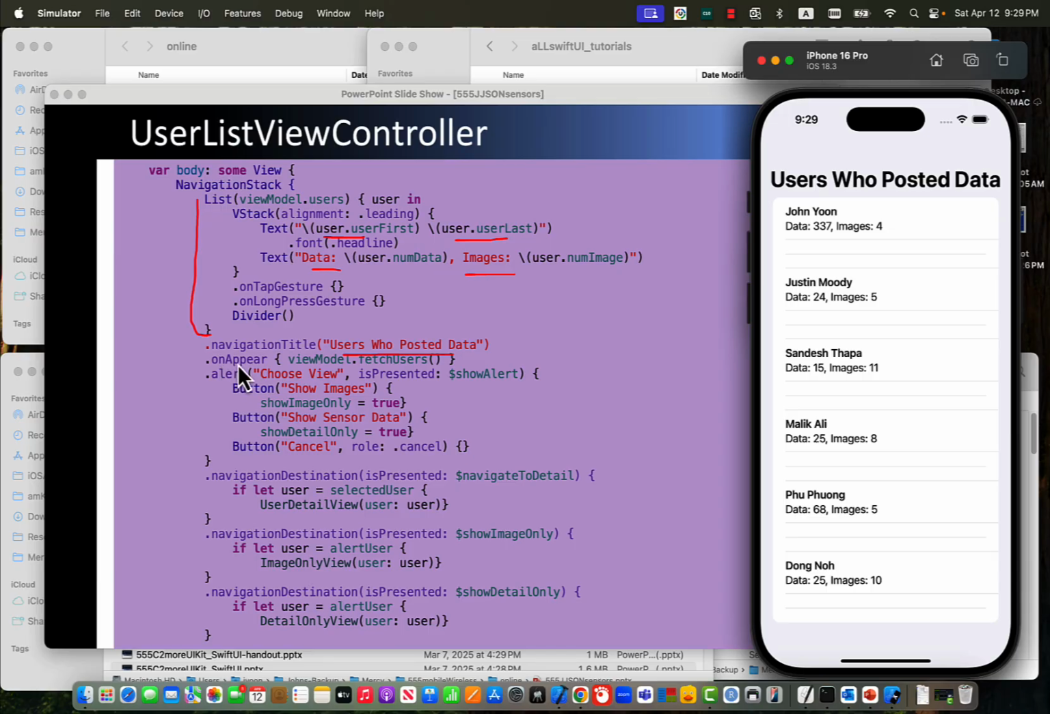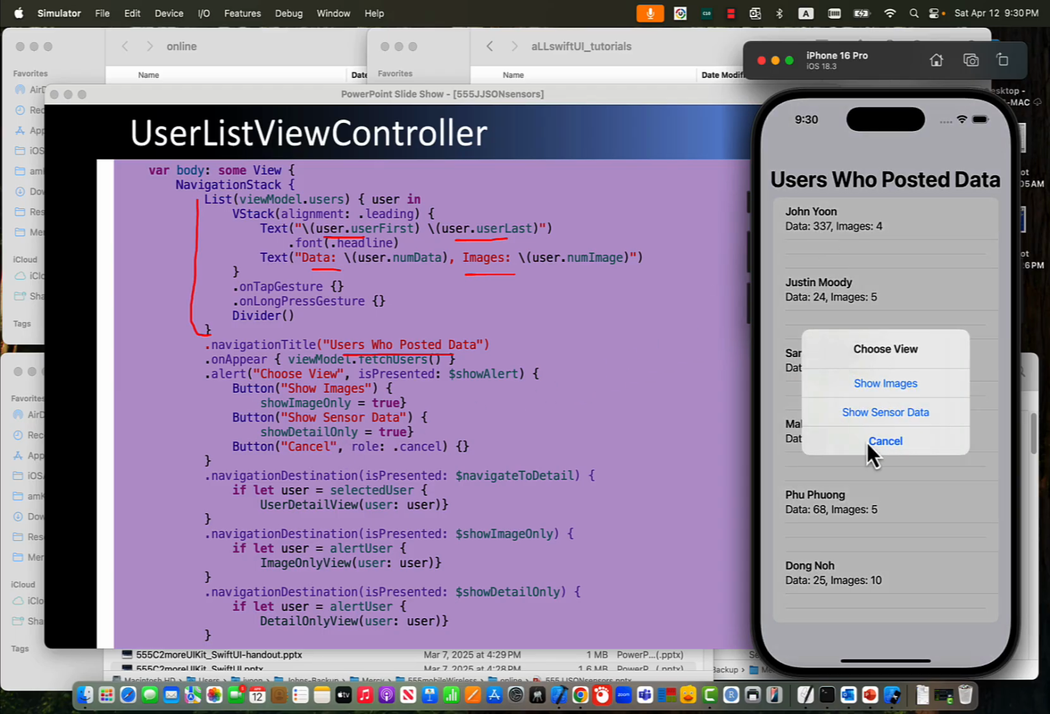And if we press it, then we put up an alert. There's show image, show sensor data, and cancel. 3 options. Remember that we have here, then there are 3 options, right?